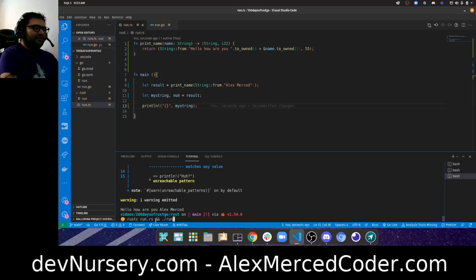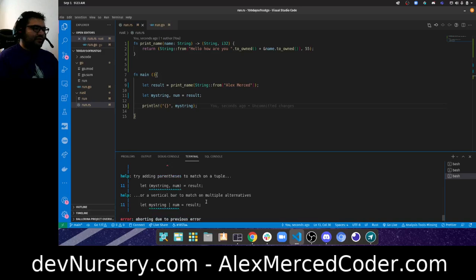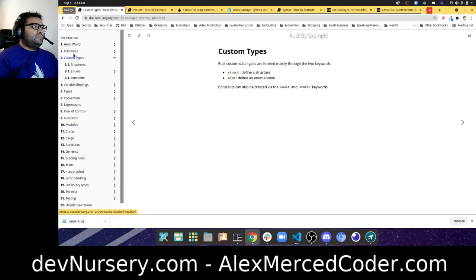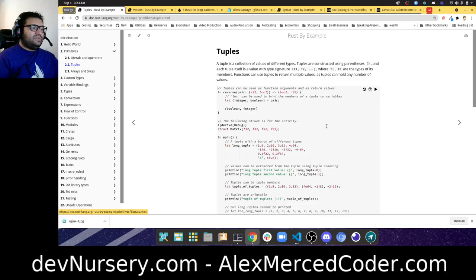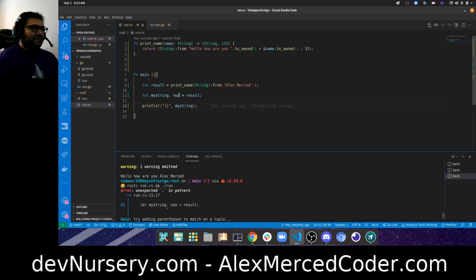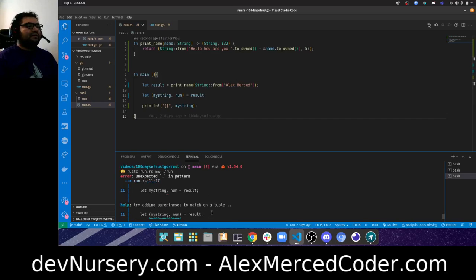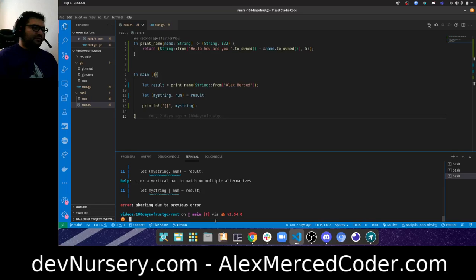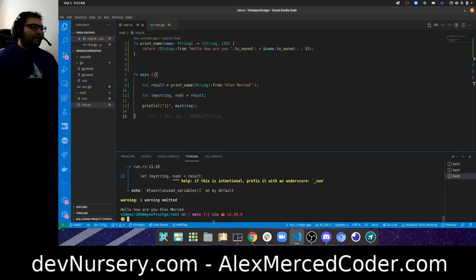It might complain about the unused num. I'm going to do the previous error. Let's see what the error was. Okay, unexpected comma in pattern. Is it a comma? Let's go back to primitives, tuples. Oh no, they still wrapped it in a parentheses. So it would be like this. There we go. See, was there any other issues? Try adding parentheses to match on a tuple. Match on multiple alternatives. Okay. And there we go. And it works.